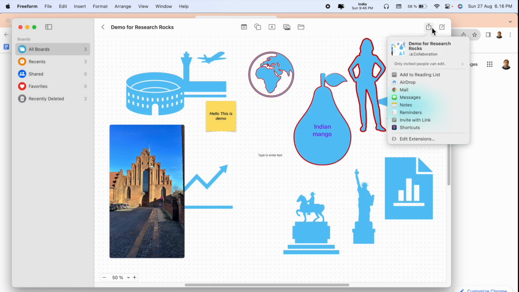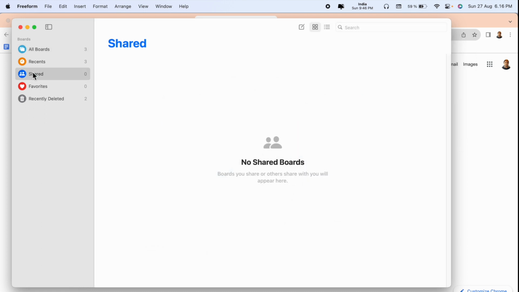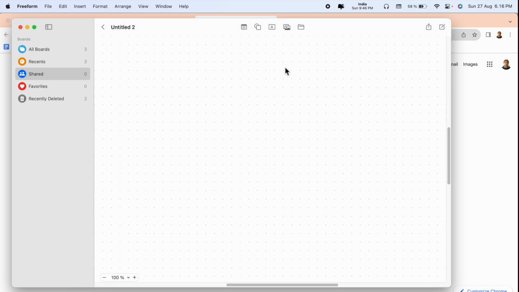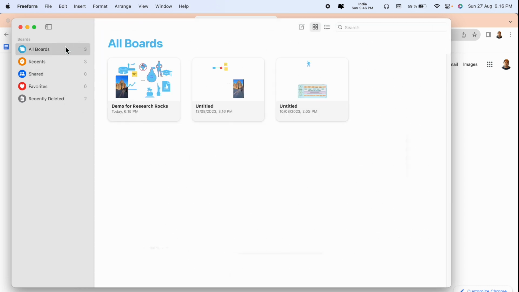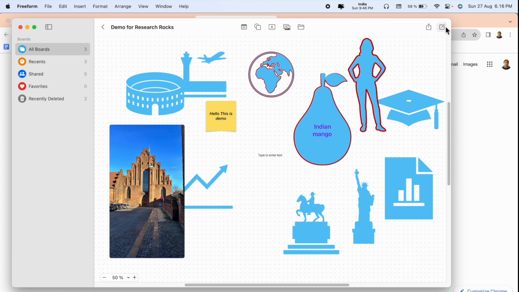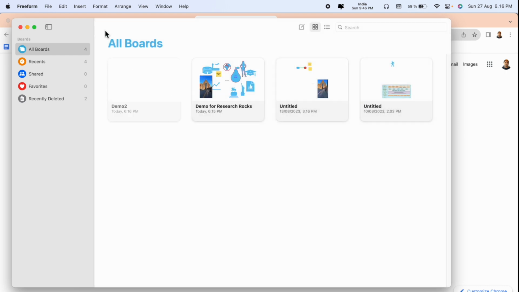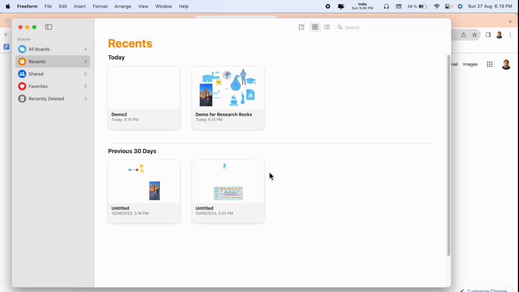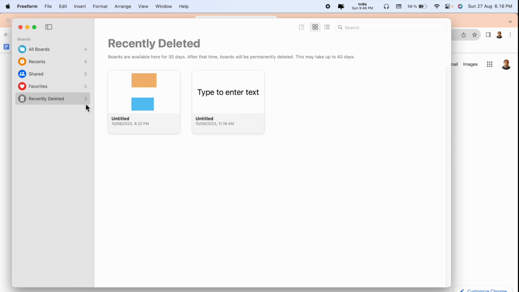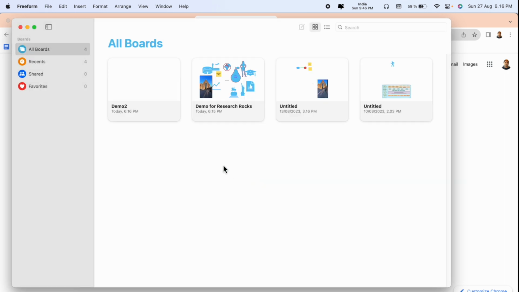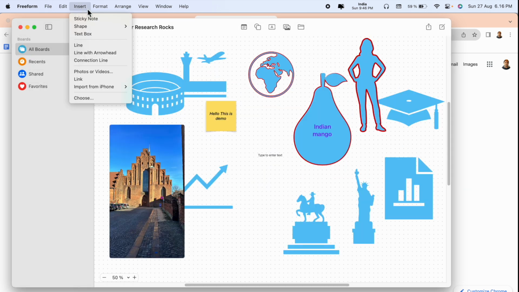You can even share this file directly via message, social media or AirDrop. You can share this file with your colleagues, with your friends, and then two people can access a single file simultaneously very easily. It's very easy to create a new file using Create Board. It's a new file, double click, save here, demo 2, enter. It's easy to see recent files, how many files you are working on, shared files, favorites, and recently deleted files are also shown here. You can delete and recover. So you have too many options. Those features are very interesting.